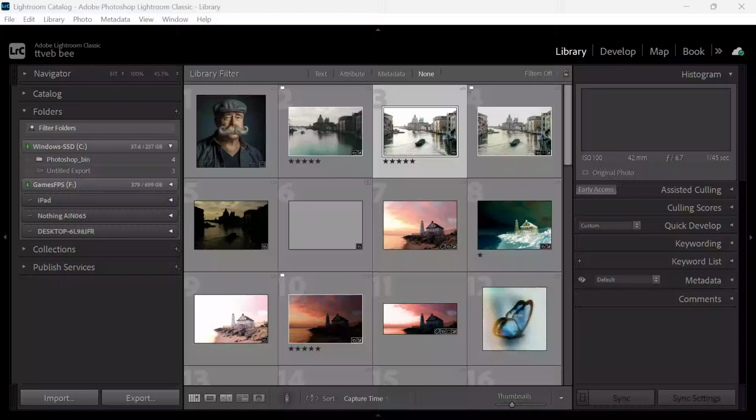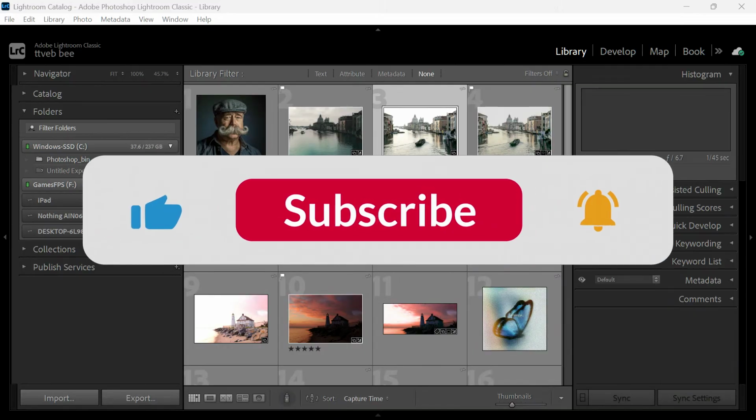In this video, I'm going to show you how to build previews in Lightroom Classic in a simple, fast, and beginner-friendly way. Previews are a huge part of improving your workflow because they help Lightroom load photos faster, let you browse images more smoothly, and make editing much more efficient. Whether you're importing a new shoot or working with photos that are already in your catalog, knowing how to build the right type of preview can save you time and frustration.